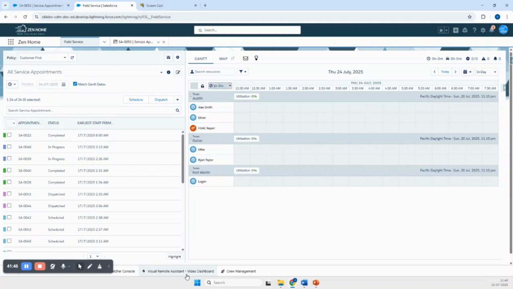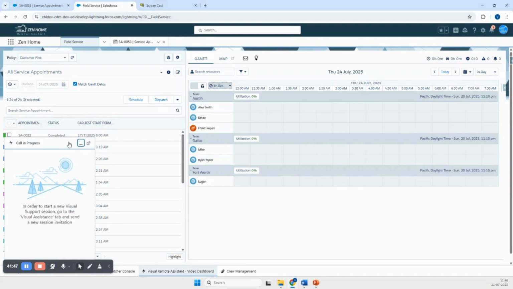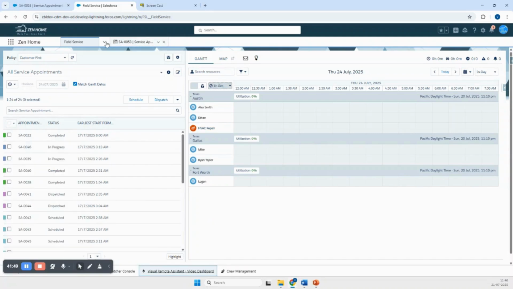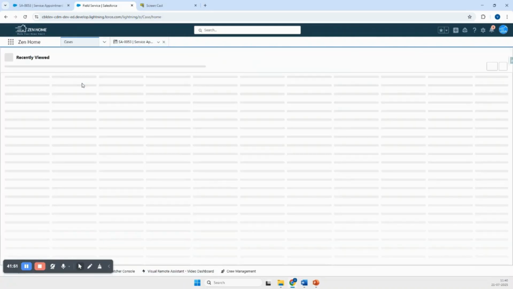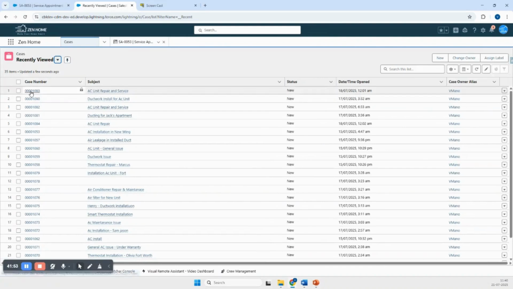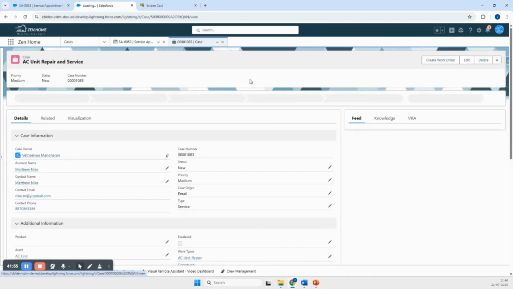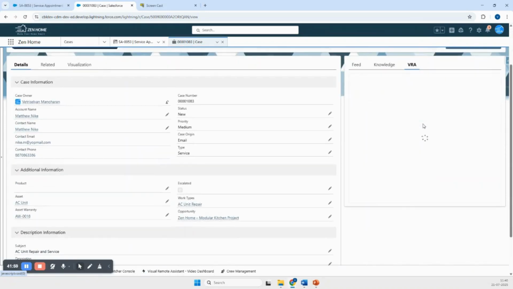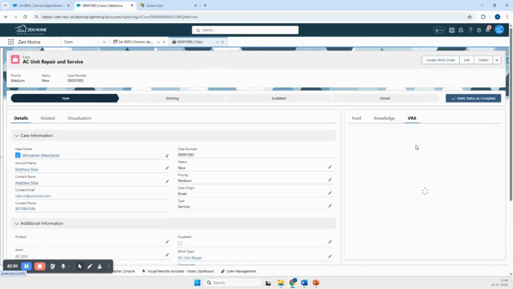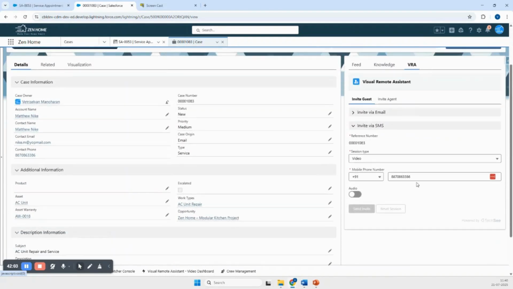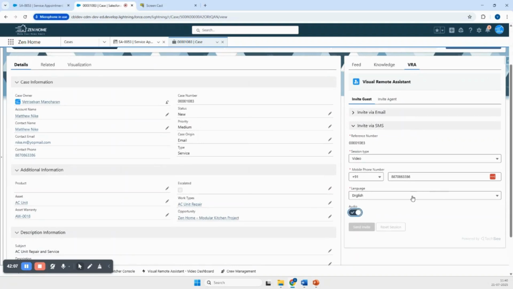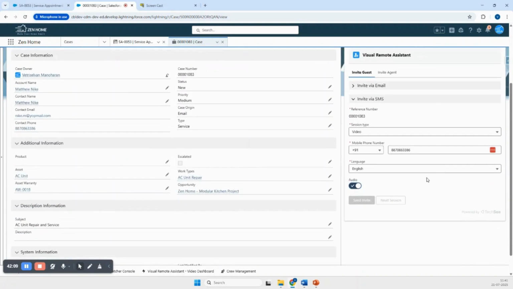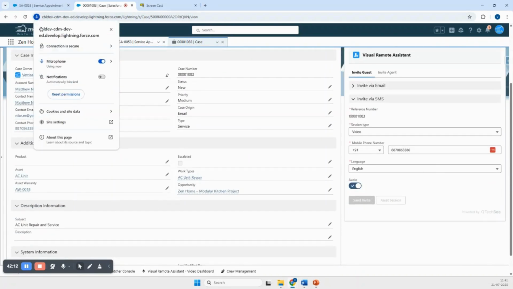I just wanted to show a bonus demo on Visual Remote Assistant. It's not part of the FSL, but it can be used as a kind of extension, and it comes with its own additional cost. VRA is nothing but a Visual Remote Assistance call which you could make. This can be an additional feature which is really good for the customers. Right now, I'm going to invite myself to attend the session.